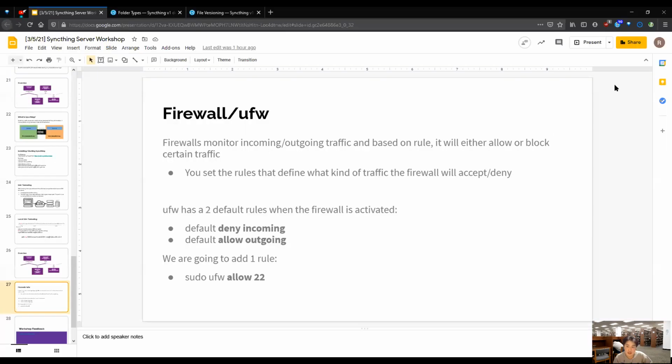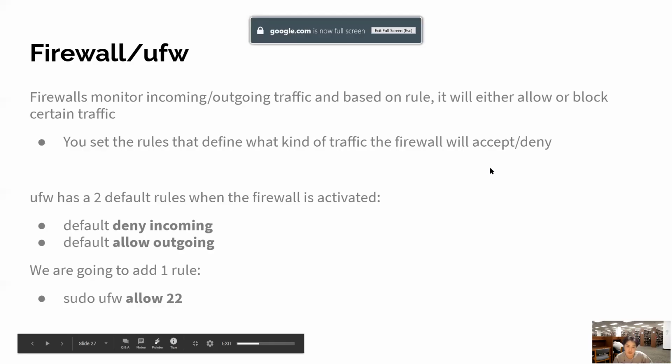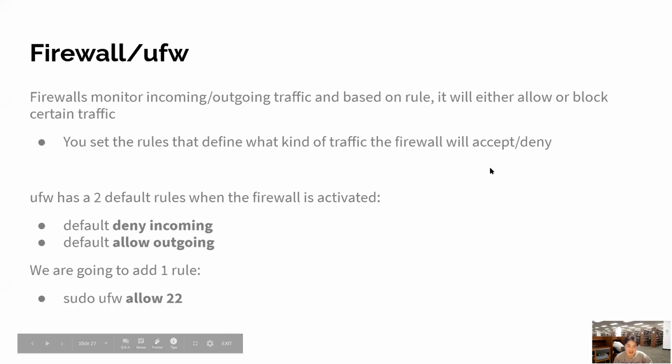So with that said, we have worked with UFW. Pretty cool stuff. This is important. I only did one rule today, but there's definitely way more you can do with UFW. And it is important when you're working on the server side that you have strong firewall rules so that you don't have any malicious traffic going into the server itself.